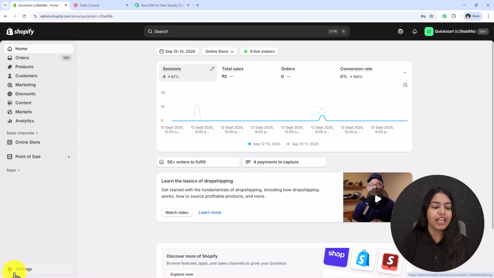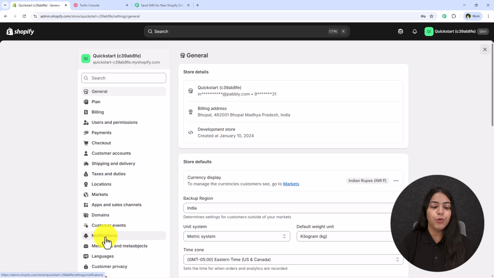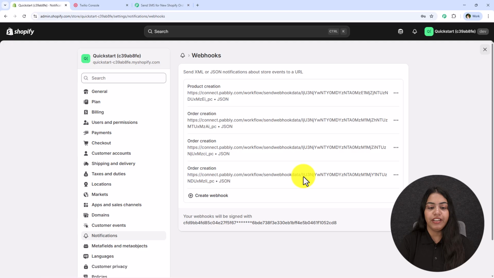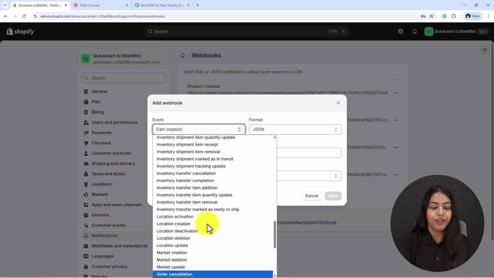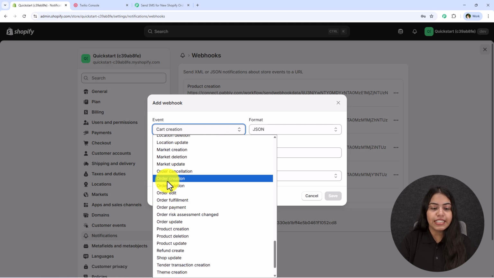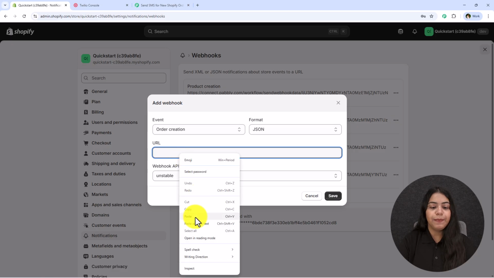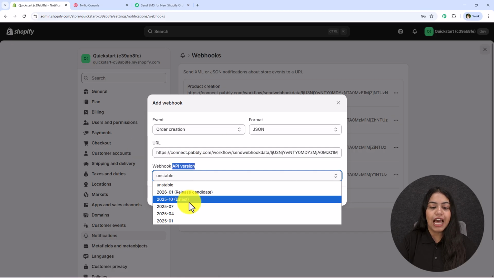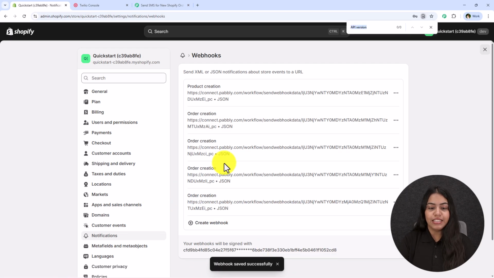From the left end of the site, go on this settings. After you come on this settings, you have to go towards this notifications. Once you come on this notifications, go on this webhooks available and click on this create webhook. Now for the event, select it as order creation. So I'm going to look for the same and select it. For the format, keep it as JSON. For the URL, simply paste the URL which you copied from the workflow. Select the API version as the latest and click on this save. Once you click on this save, as you can see, the webhook URL has been added right over here.